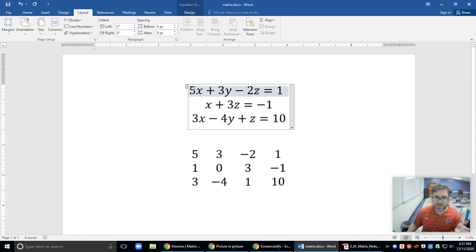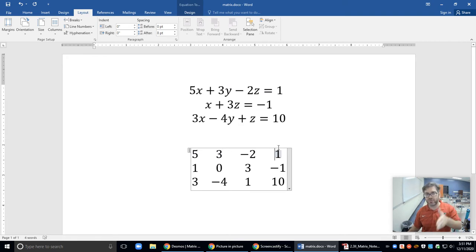To convert it into a matrix, all you need to do is write down the numbers that are by the letters, so the coefficients. Everything's default positive. If it's minusing the number, write it down as a negative. So this first row I have 5x plus 3y minus 2z equals 1. So I wrote 5, 3, negative 2, 1. Everything needs to be in order: x, y, z, and then whatever it equals.